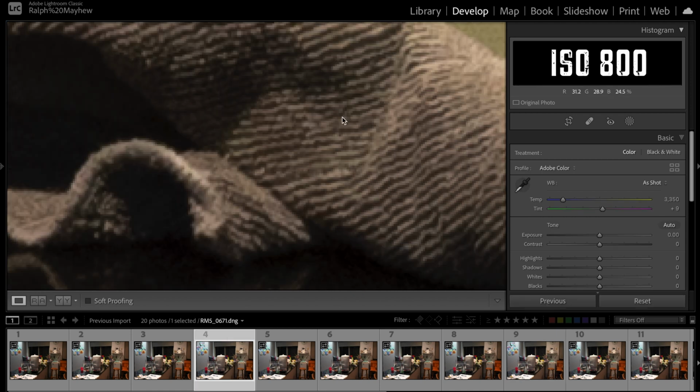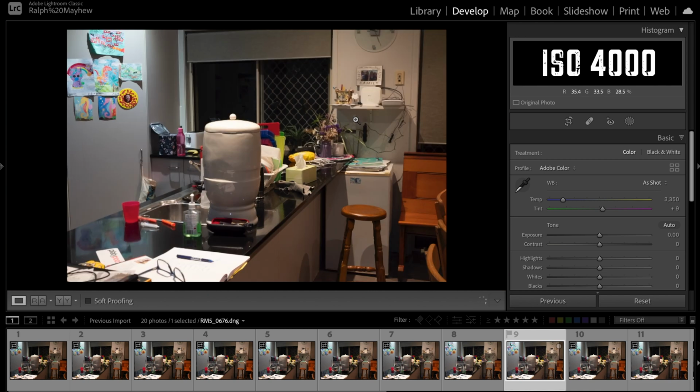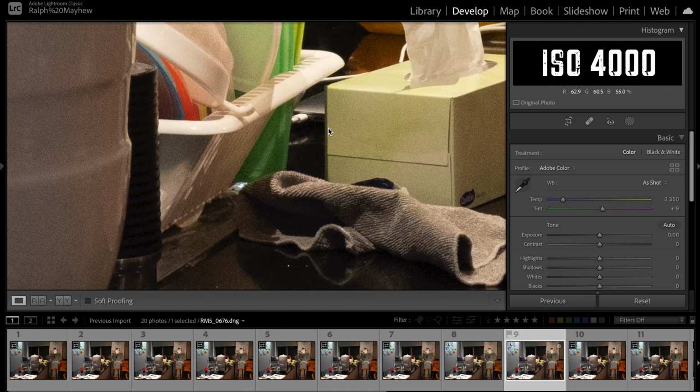See, I don't know about you, but there's not a great deal of extra. That's ISO 800 where you're pretty comfortable. This is ISO 4000. That's not too bad, is it? What do you think? Where would you stop?